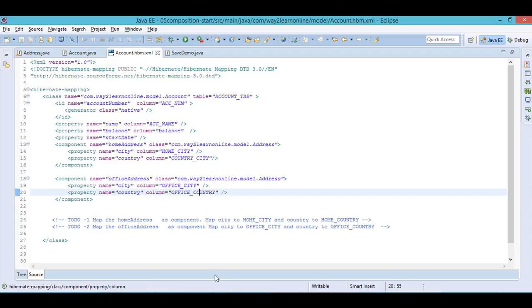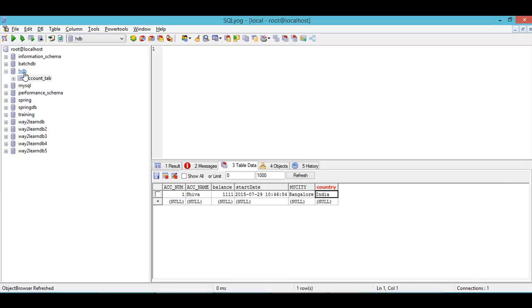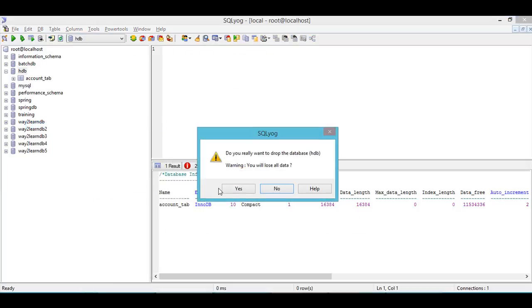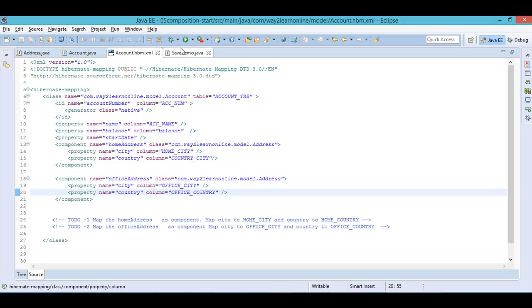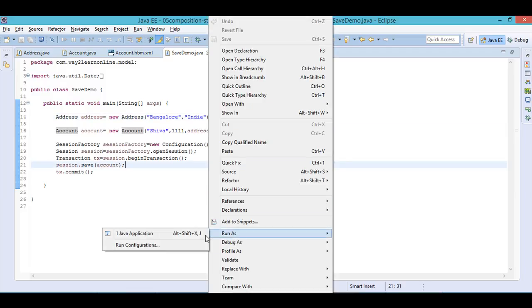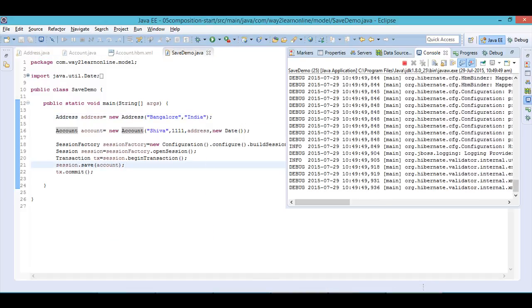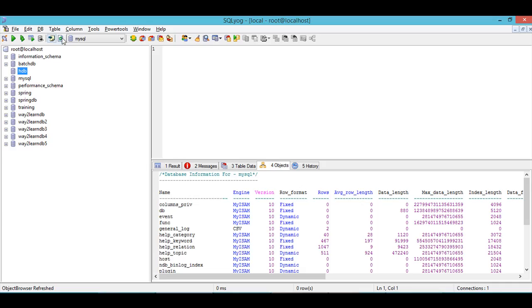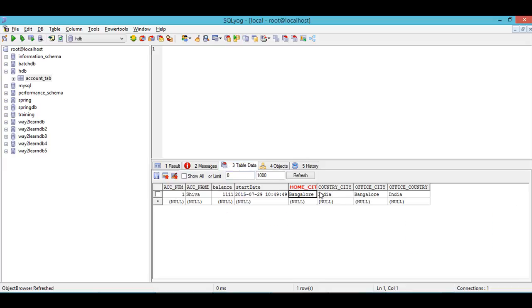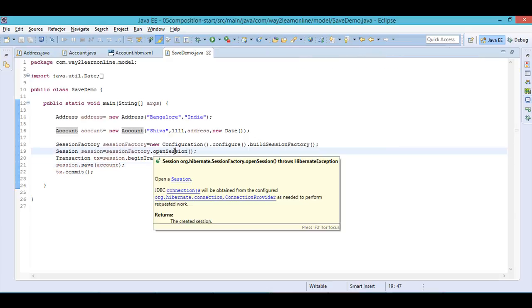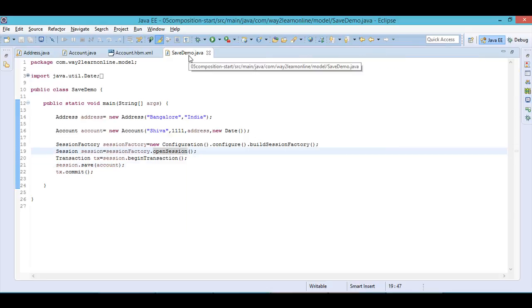Now let us check. I'll drop the database once more and I'll recreate it. Okay, so again let me save it. See, now in database the account table is having home city, home country, office city and office country. So that's how we can map composition using Hibernate.